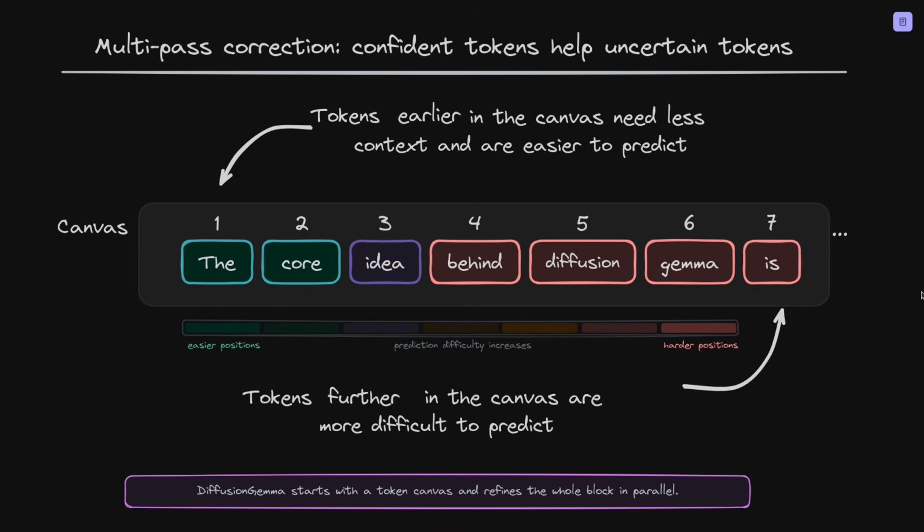This is why Diffusion Gemma does not just predict the whole canvas at once and stop. One pass gives a rough draft, another pass improves it, then the clearer tokens help the uncertain tokens, then the whole sentence becomes more coherent. So the key point is Diffusion Gemma works in parallel, but it's not one-shot generation. Parallel means it can work on many token positions during the same step. Iterative means it improves those positions over several steps. That is the difference. It's not typing one word at a time, it's polishing a whole draft at a time.